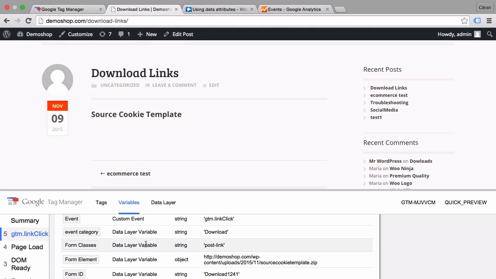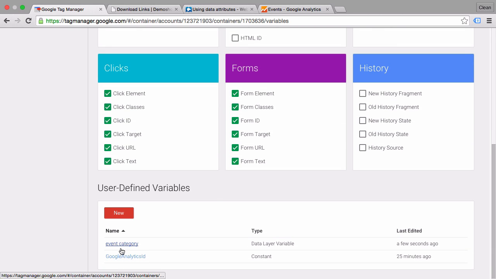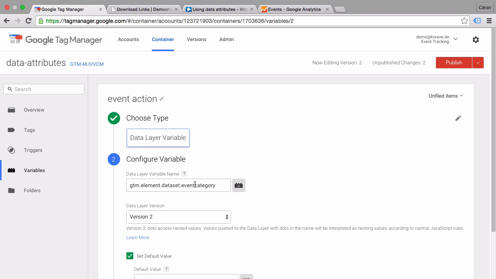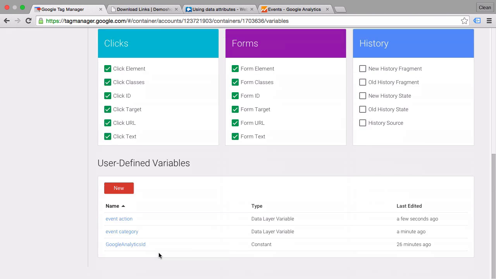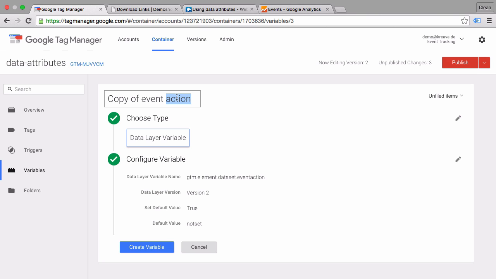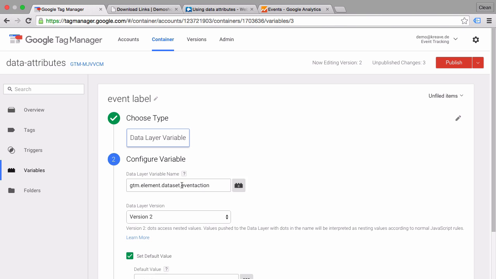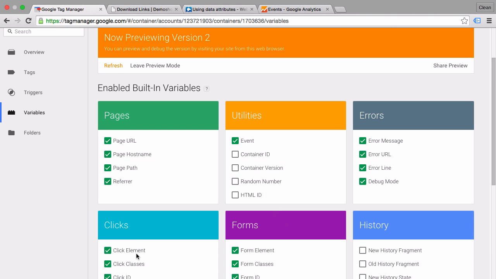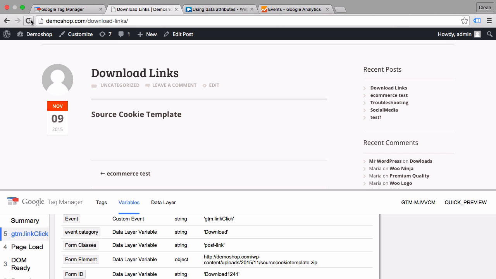Now, what about our other data attribute fields? We would need to recreate them. It's easy to do. We just go to our event category, click on copy here, and change the name. In this case, event action, and change the last path here to event action as well. Let's create this variable and do the same with the event label. Copy it, change the name, and change the data layer variable name. All right, great. Can create our variable, refresh our preview and debug mode. Let's see if it all pulls correctly.